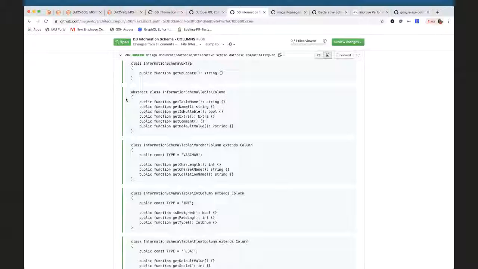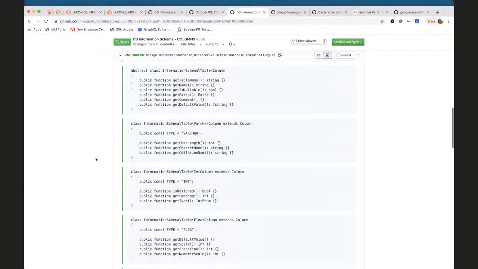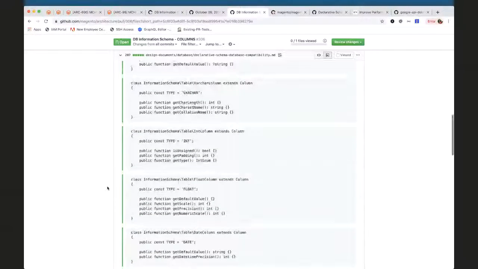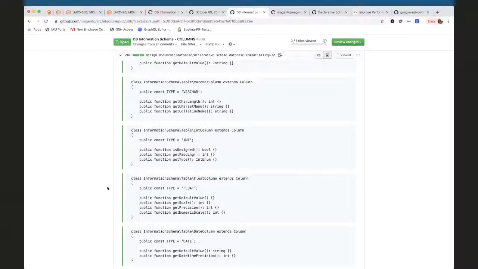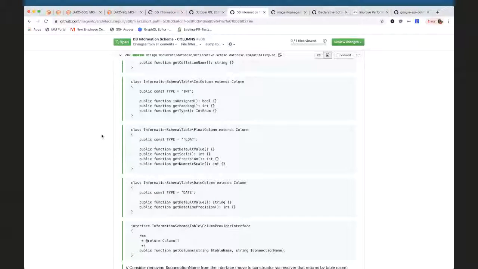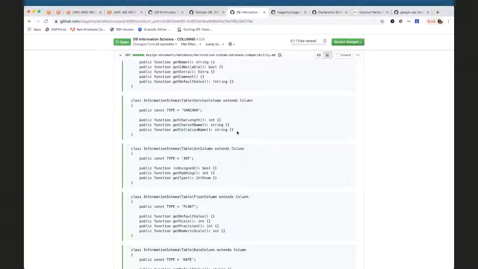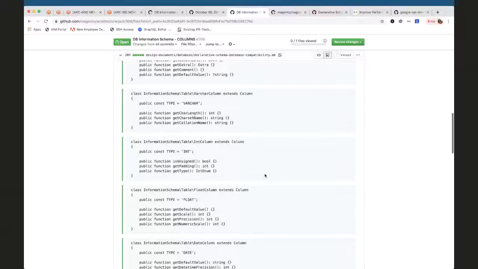Then we have column and also some specific classes for each type of column. The proposal is to have a class which is just a data object for each type that we want to support. Right now it's just an example, and we'll need to go through all the types and add all the types that we want to support. As you can see, there are some getters that are supported for all types of columns, and then the child classes, child data objects, provide more specific information about column.